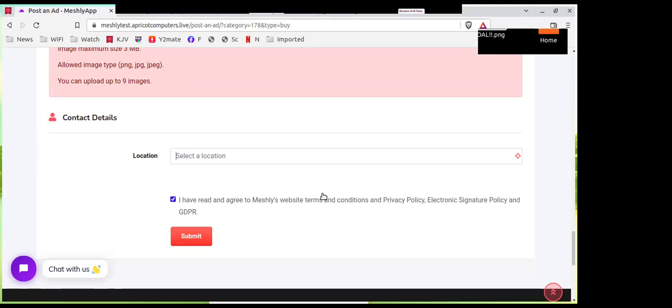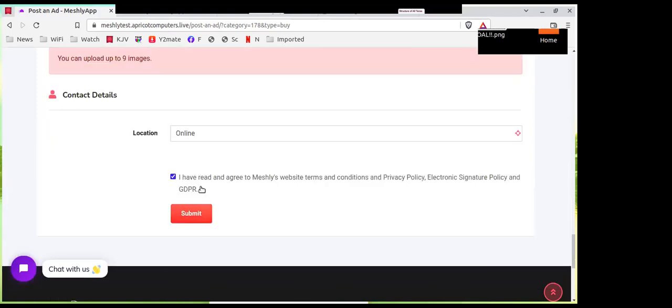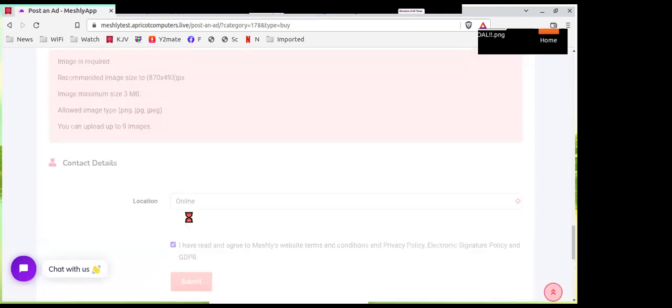And what I'm going to do here is select a location, and I can just put online, because they are buying online digital products. They can pretty much be anywhere in the world to buy this. Then, after you click this checkbox here, you click on submit. And if everything is satisfactory, then it's going to approve this post.